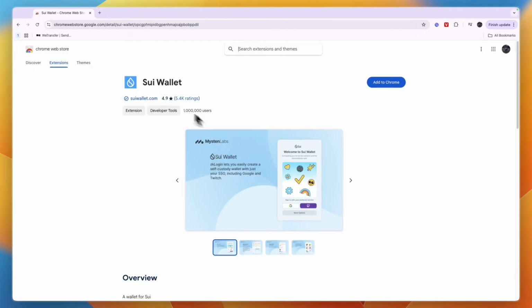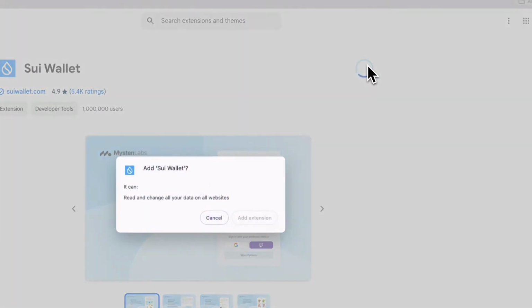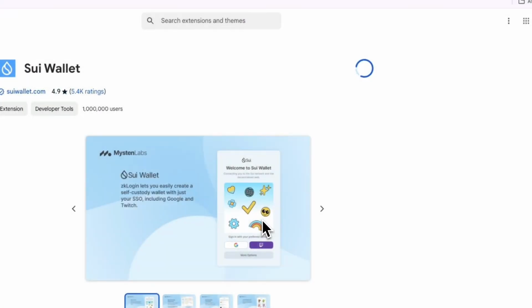Now, from here, you should see Sui Wallet with 4.9 stars, 5.4 ratings. It may be slightly different when you're watching this, but make sure it's this one, and then go and click on Add to Chrome and click Add Extension.